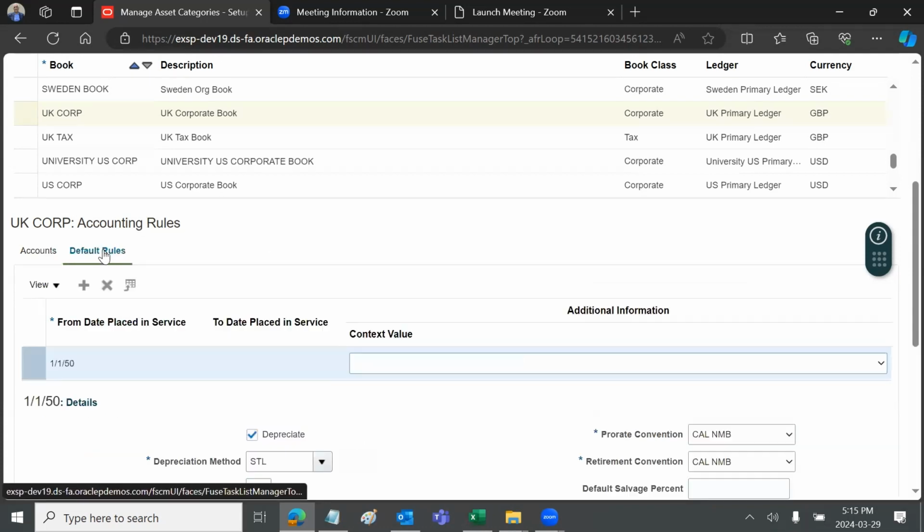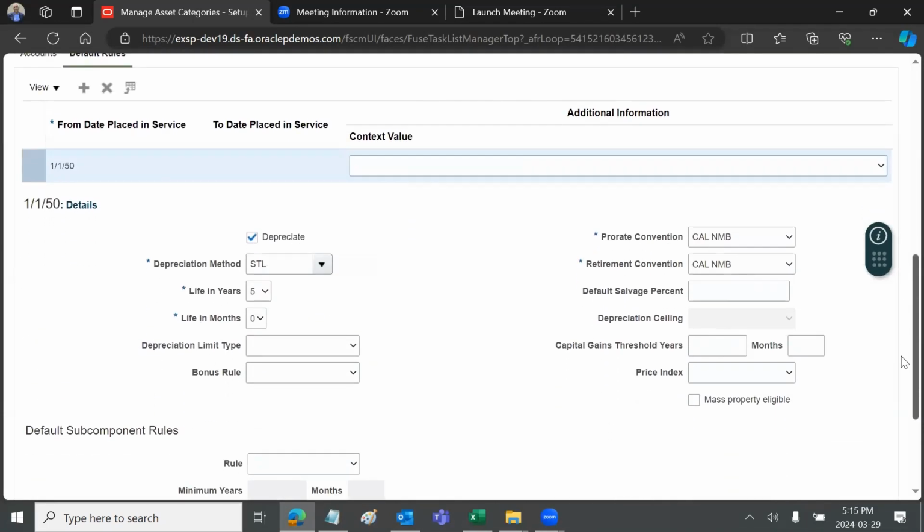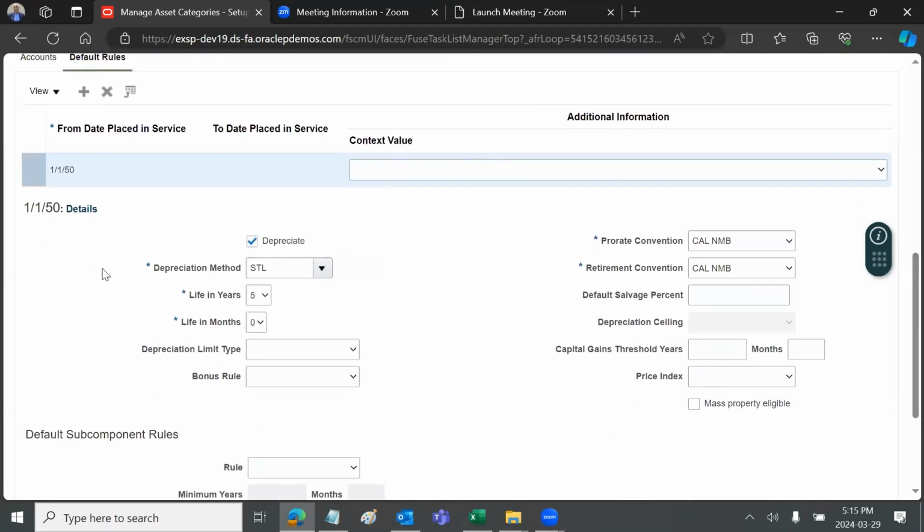I'll now go to the default rules. In the default rules, there are 5 or 6 setups that are of high importance. You can turn on the depreciation checkbox or turn it off. When you turn it off, the monthly depreciation will not get calculated. However, if you keep it turned off for a couple of months and then you turn it on again, it's going to do a catch-up depreciation of 2 months.